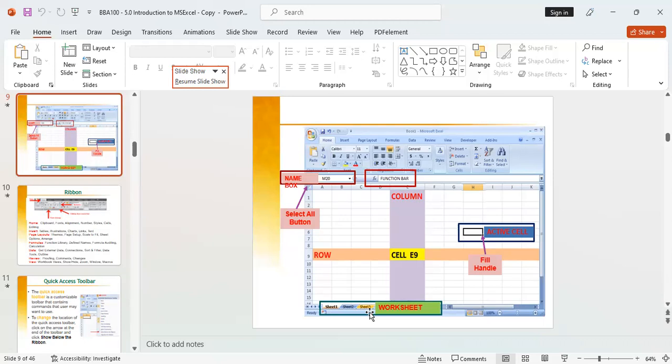Then we have the ribbon. When we go to our home button, under home we have the clipboard, the font, the alignment, the number, the styles, and the cells, and editing. Then next we have insert, which has insert tables, illustrations, charts, links, and text. Next we have the page layout, which has themes, setup, scale to fit, and arrange. The formulas, which have all that.